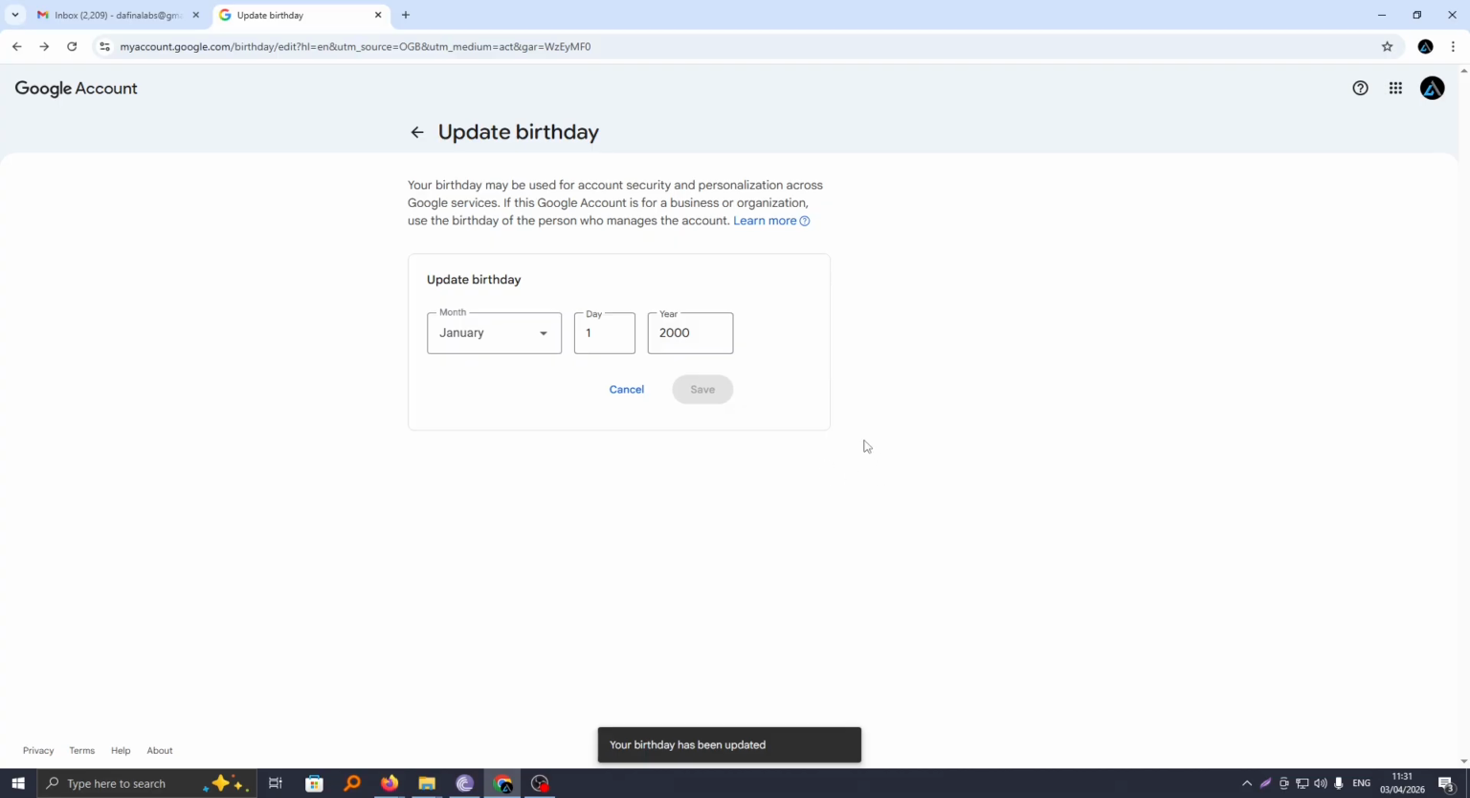So that's how you can change your birth details or your birth date on your Google account.